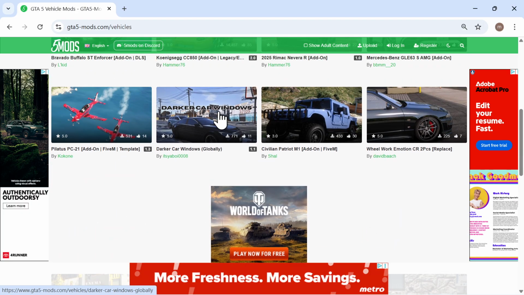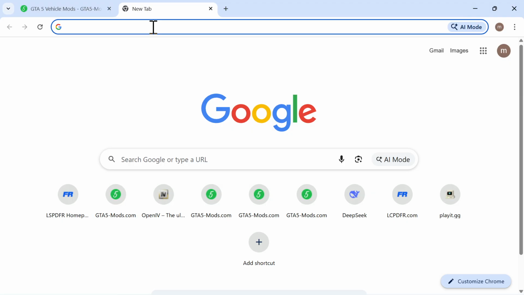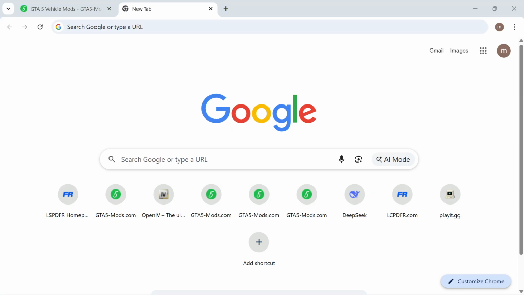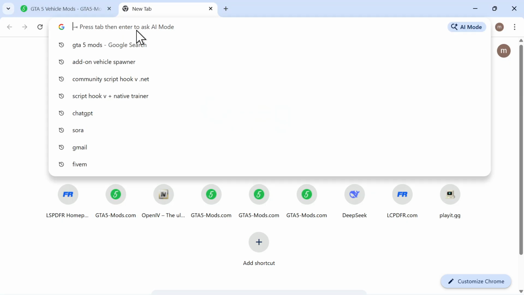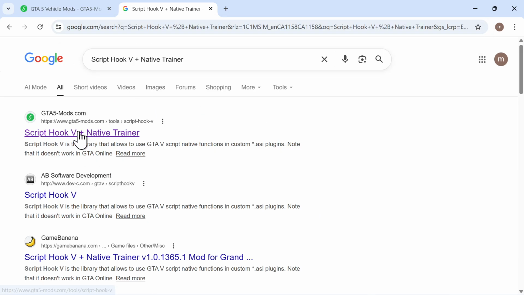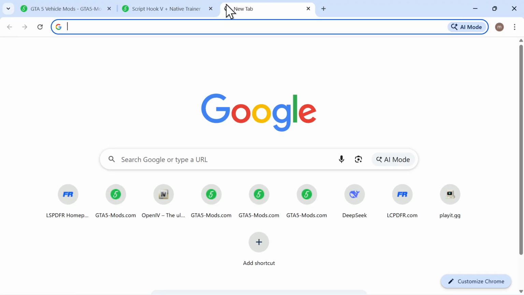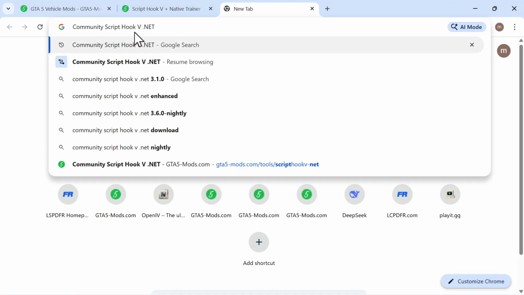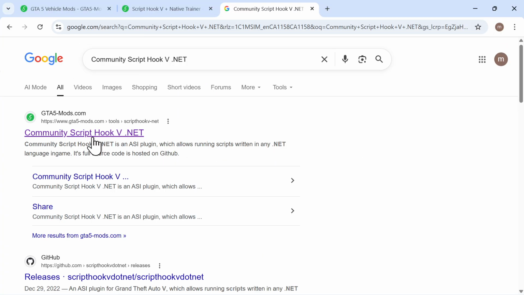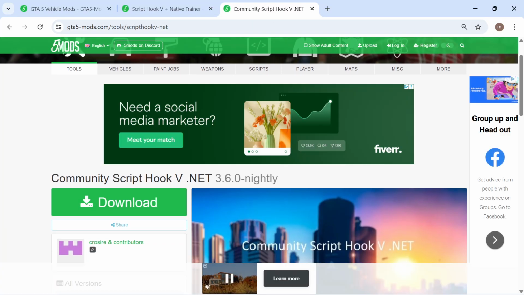Now, before I select any option, I want to open some few other websites here that you will need. So you're gonna need this website. You're gonna need to type this Script Hook V plus native trainer. Hit enter. You're gonna find this first link. Open it, and you also gonna need Community Script Hook V.NET. So make sure you open this so it can be ready to download.